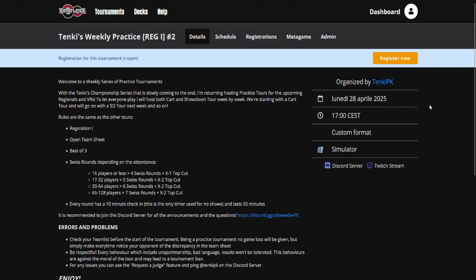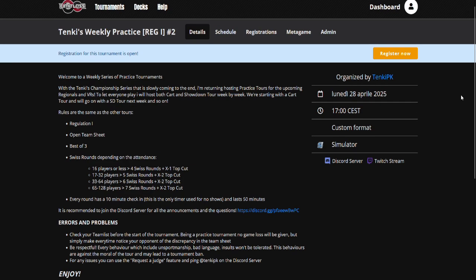And the good thing about Limitless is that this website automatically adjusts the date of the tournaments to your time zone. For example, I am in CEST as my time zone, and this is at 17 CEST. But if you are in, for example, BST, you will see another hour here. So you don't have to calculate what hour it is in your time zone, because Limitless will automatically do it for you.